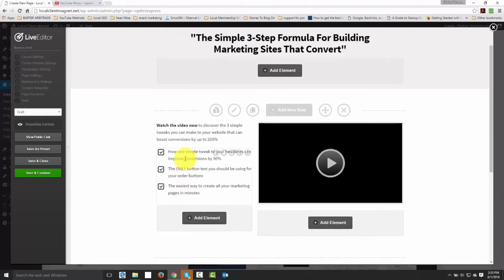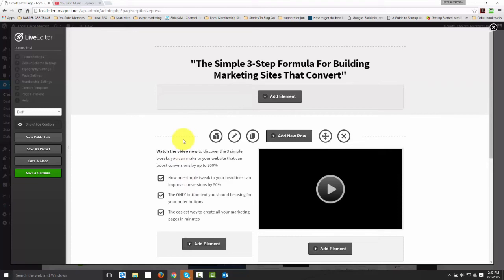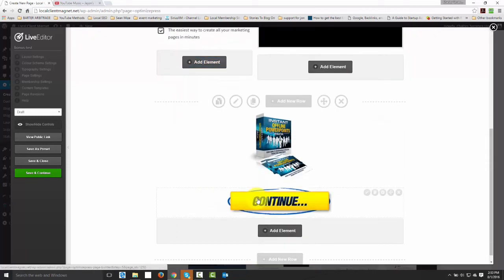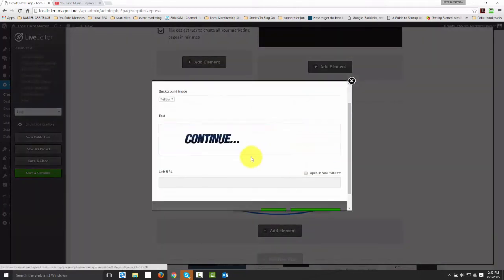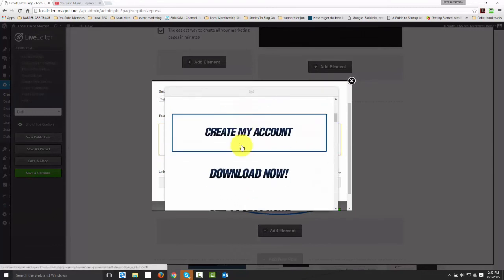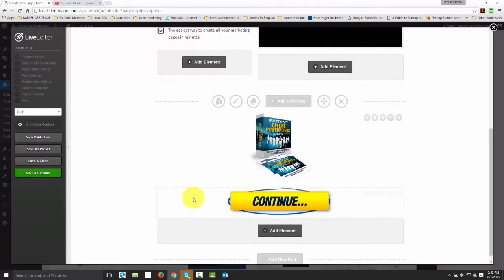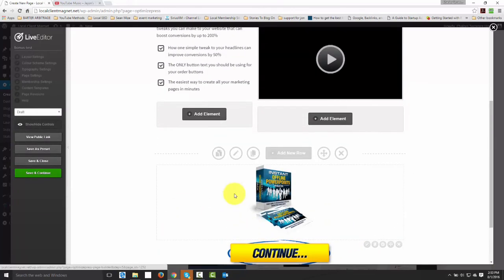All you're trying to do at this point is make a connection to what they're going to get, and then clicking through to the next page, right? That's why I put continue here. Now you can test a number of different things on the button to figure out what you want to use. Again, this is my page builder, but any of the page builders are going to have pretty much the same thing.